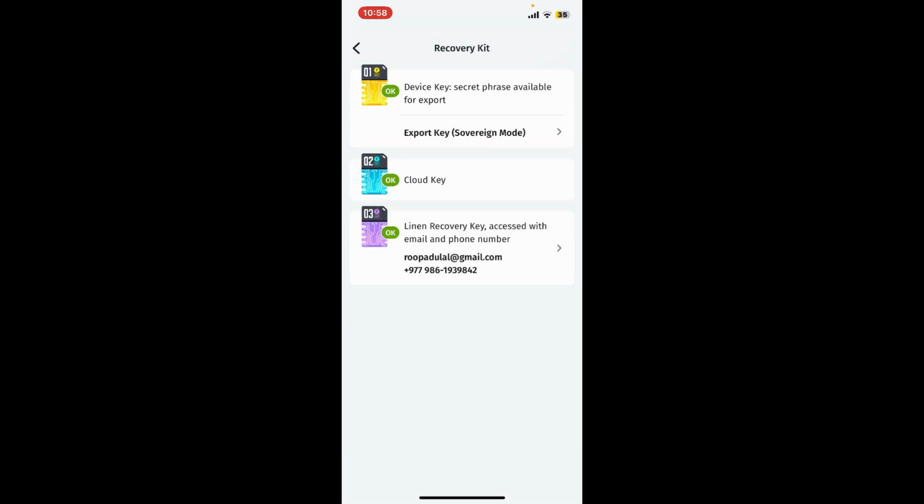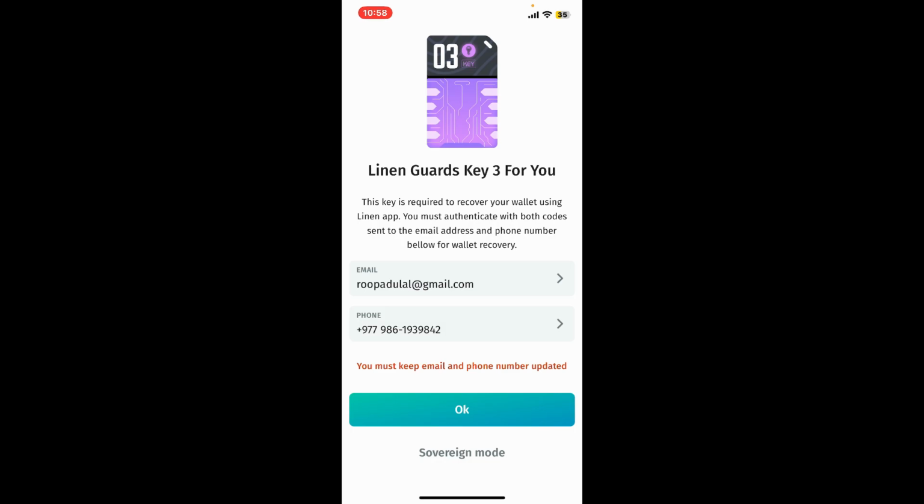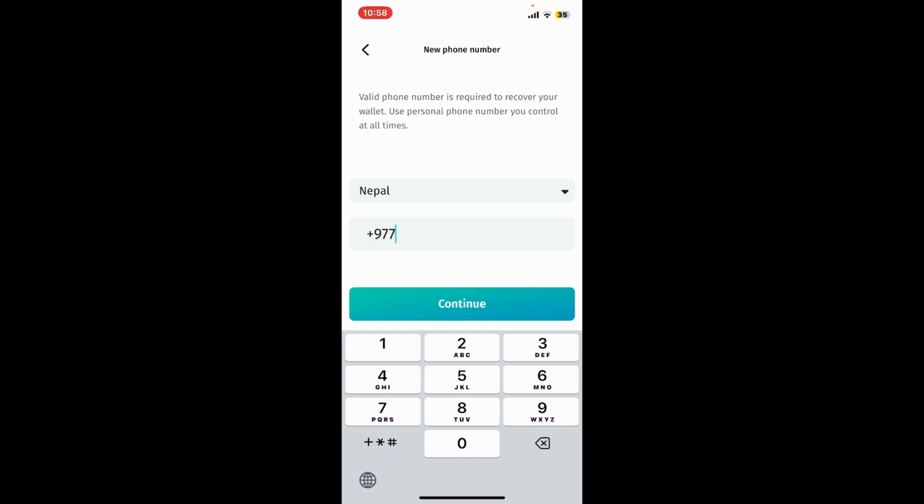Now select option 3, that is Linen Recovery Key as access with phone number and email option at the bottom, and you will be displayed with your email and phone number. Tap on the phone number option and select your country code if you need. Also make sure to type in a new mobile number and tap continue.